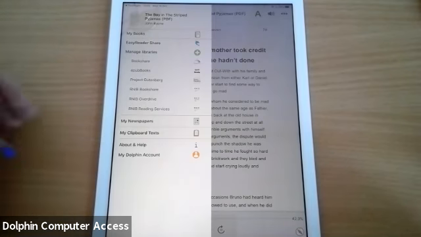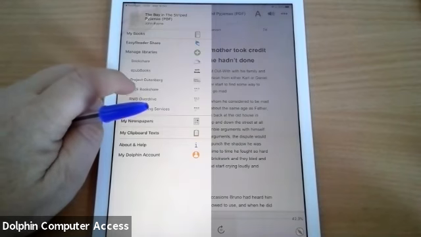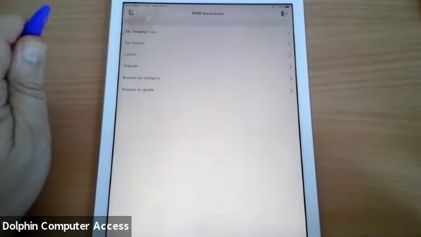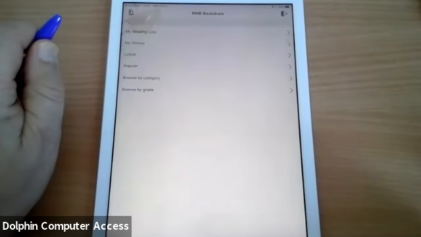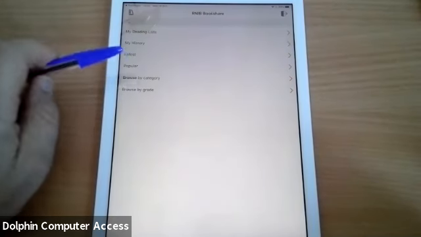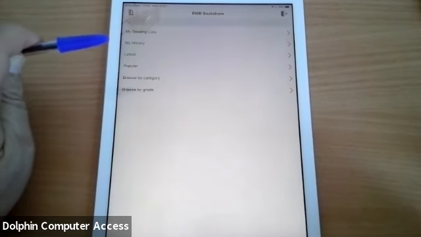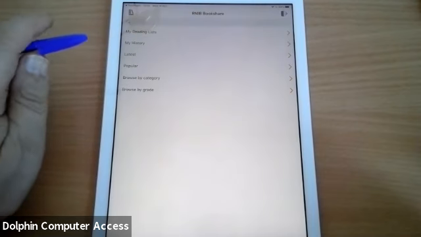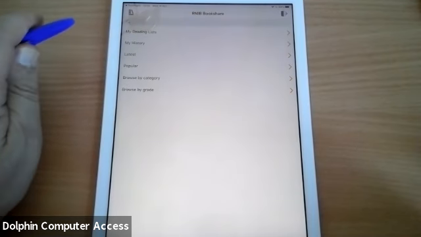So for the purposes of this, I'm going to touch the RNIB Bookshare. Okay, and then I put my password and my login in here, so it automatically takes me into the library itself. And from here, I can download content.